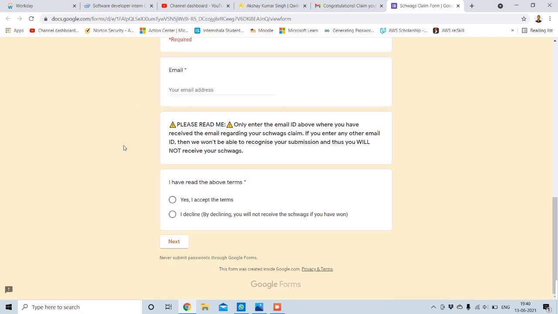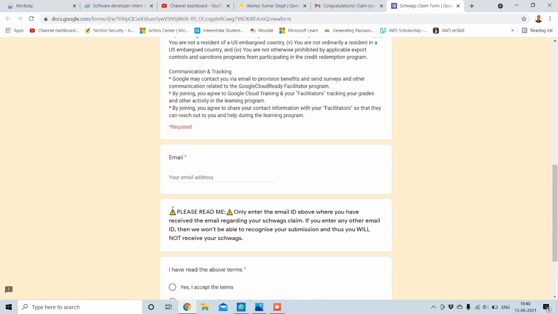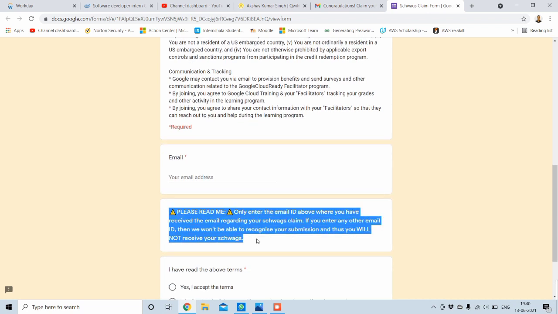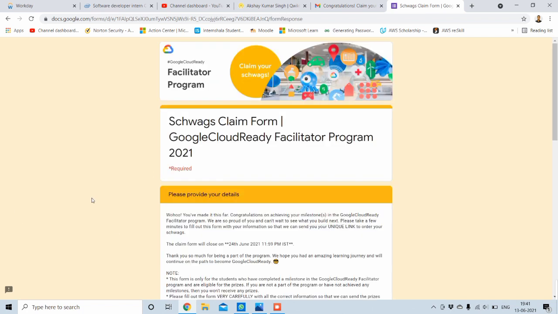Here first you need to write your mail address, and after that you need to accept all the terms and conditions written above. So firstly I'm going to write my mail, but there is a caution sign, meaning you need to write the email ID from which you completed all the labs. If you give any other mail, they won't verify it, and you won't get any swags from Google Cloud.